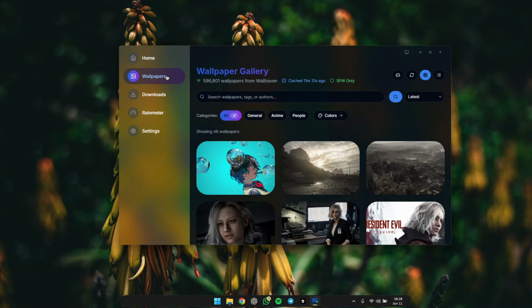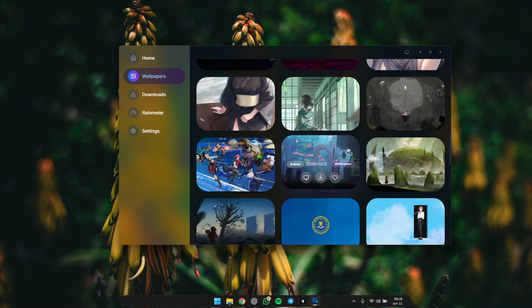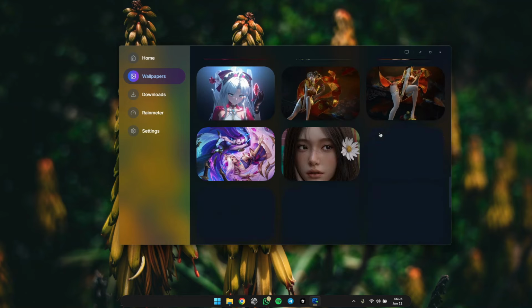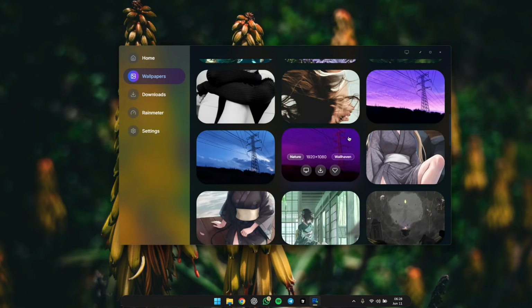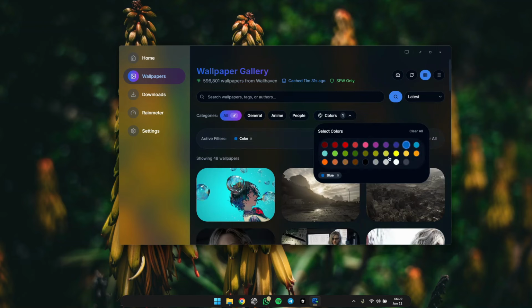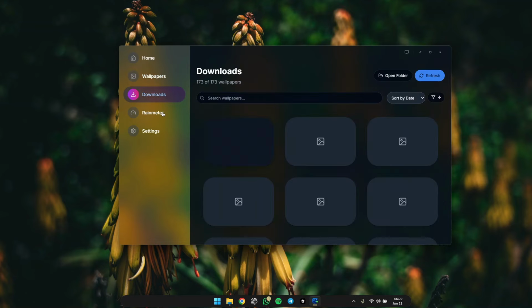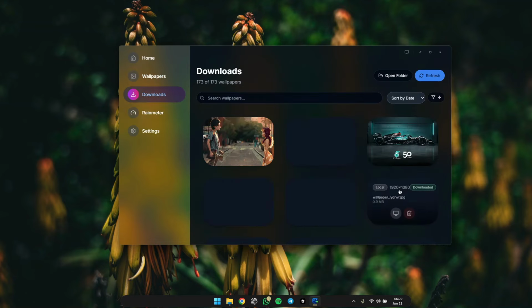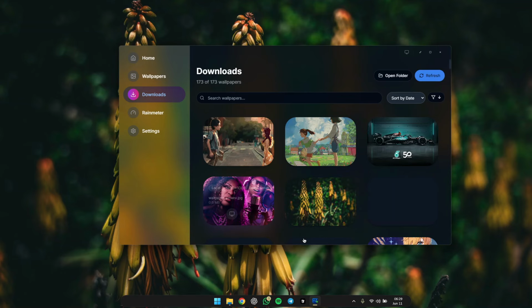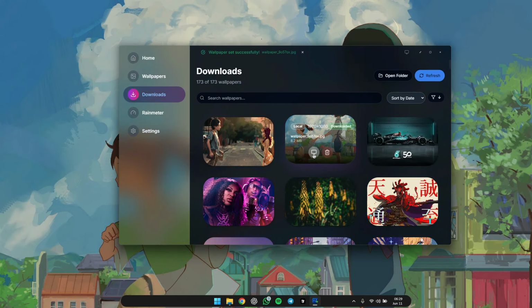With this, we have a wallpaper section where you can get access to all the wallpapers from Wallhaven, and it's pretty amazing. If you like any of the wallpapers, or you want to go with colors, you can just set it for yourself. You can set wallpapers and also download wallpapers to your desktop. With a single click on a wallpaper, you can set it as your desktop wallpaper.